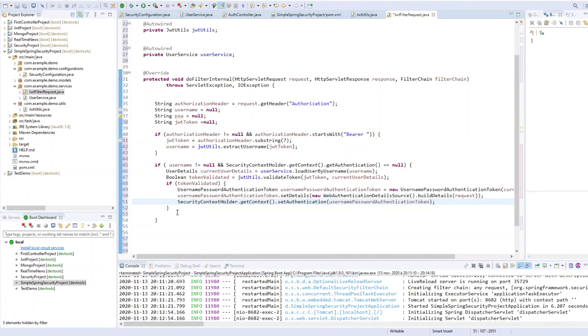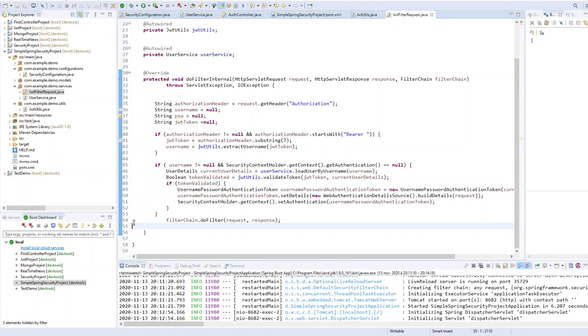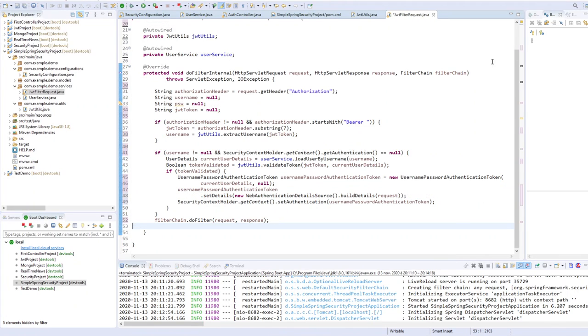And after all that, we have to tell Spring that it can continue the chain of its filter. So filter chain do filter, request, response, and that's all for my JWT request filter. So I can delete this.